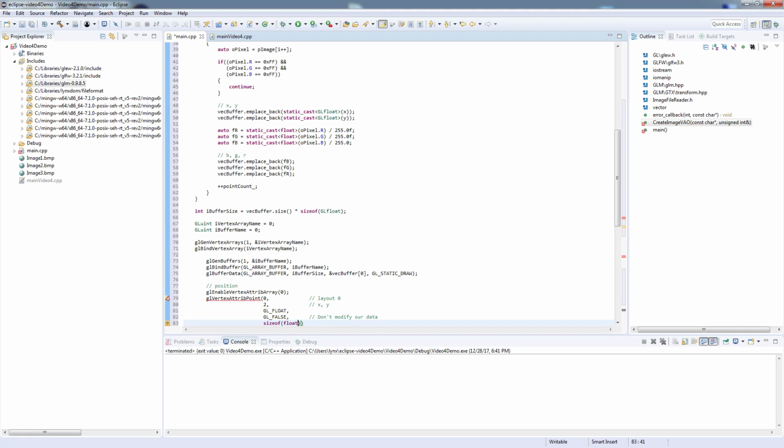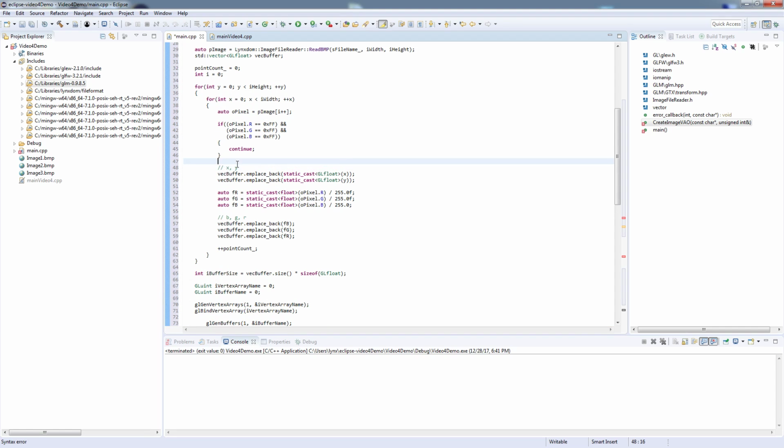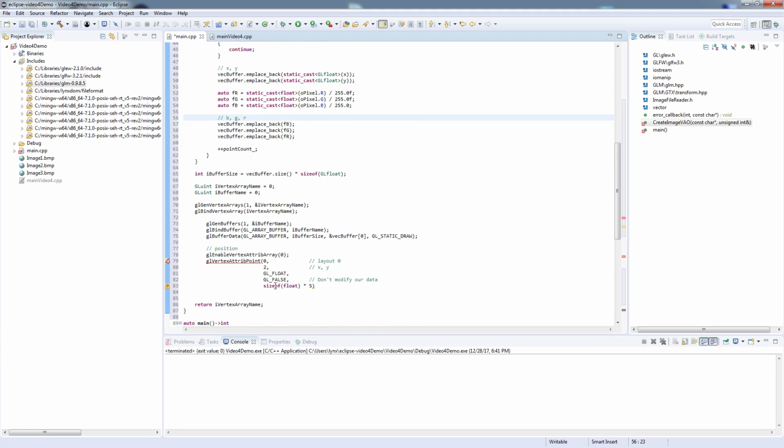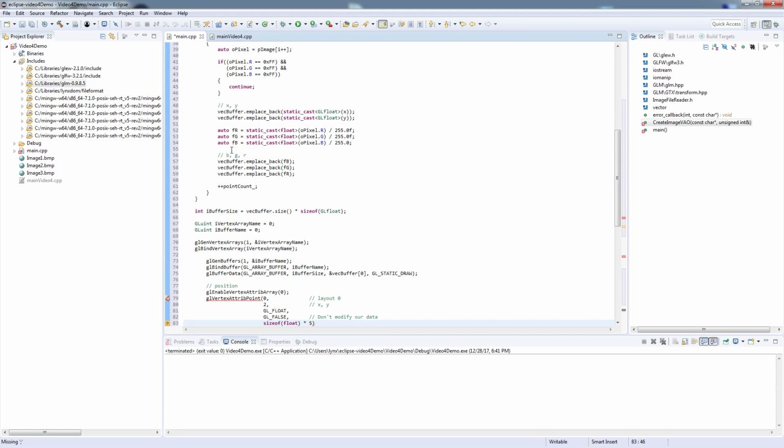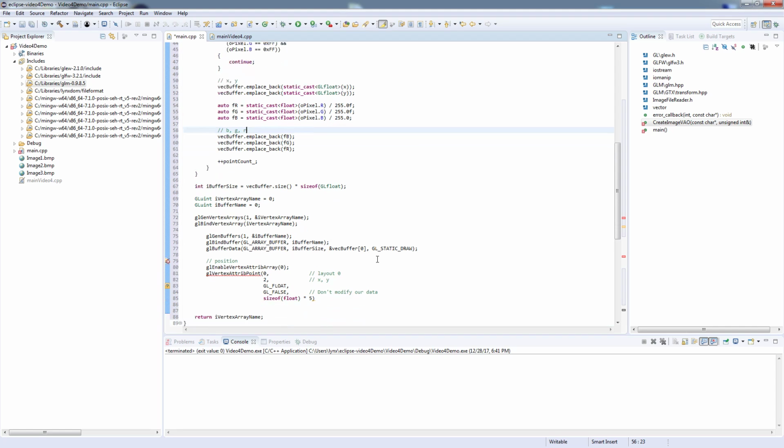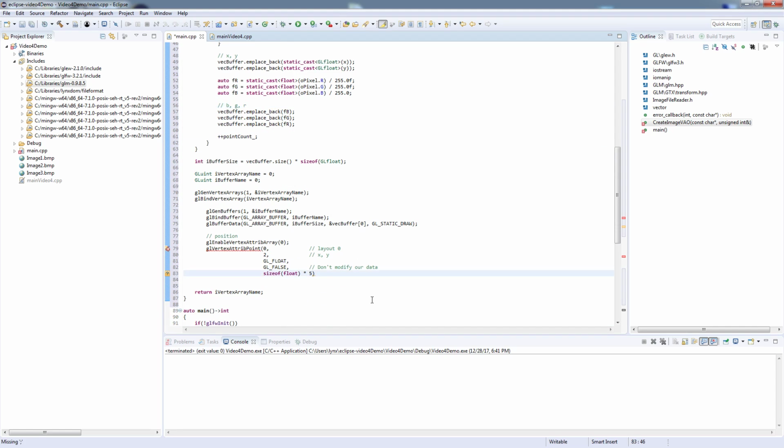And what this is doing is telling the graphics card where the next data is relative to our first data. And since we've got 1, 2, 3, 4, 5 GLFloats per vertex, we tell it that this is the offset from the beginning to the next one. So it'll be XY, BGR, and then XY. Hope that made sense.